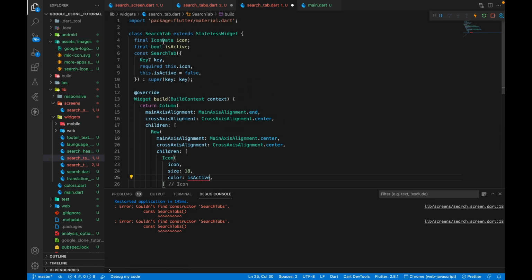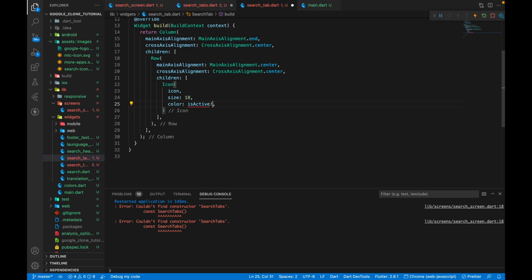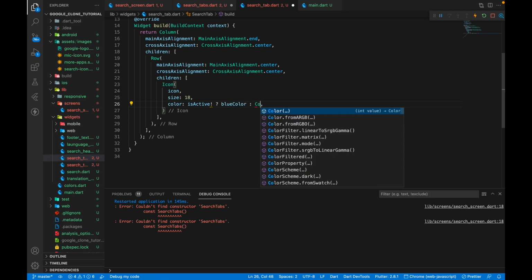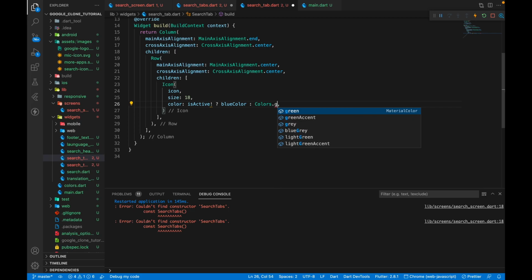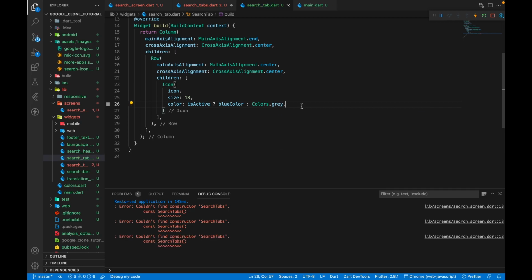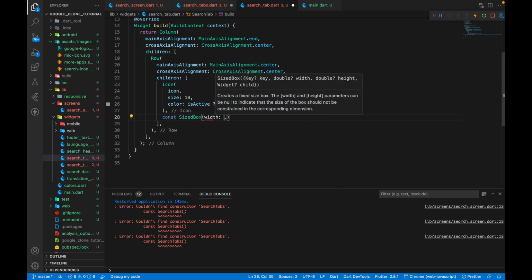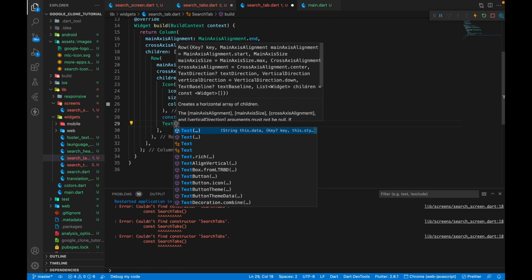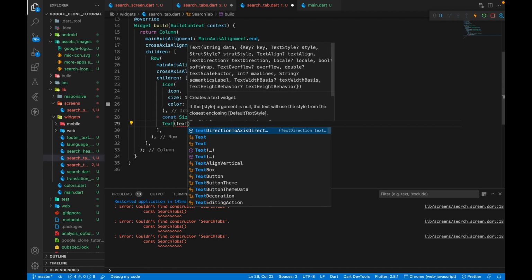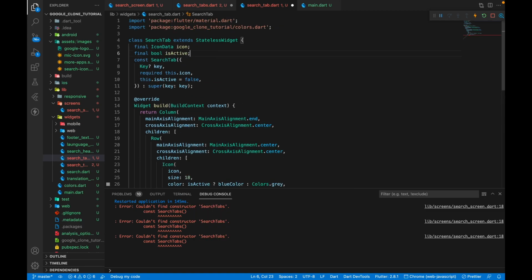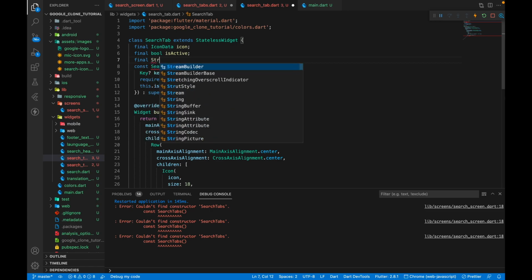And now since it can be null, we have to make sure that it's not null, and then we can check. So if isActive is there, then the blue color, or else there is Colors.gray. Cool, let's remove that now. And after that, we will have a constant SizedBox, and the width can be 3. Then we need a Text with text. So let's get that from the constructor as well.